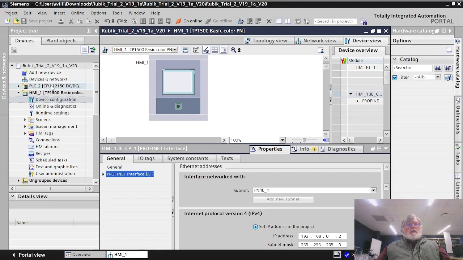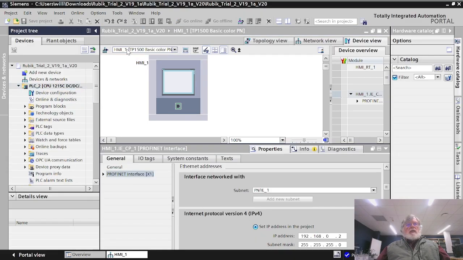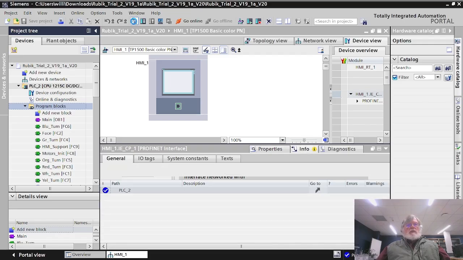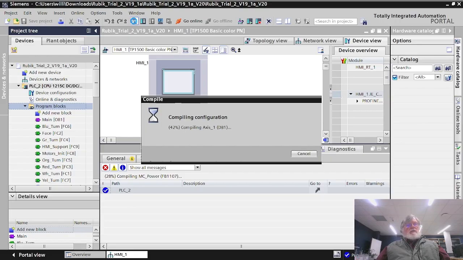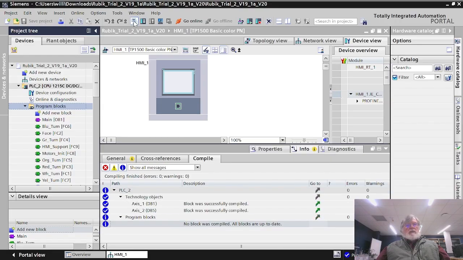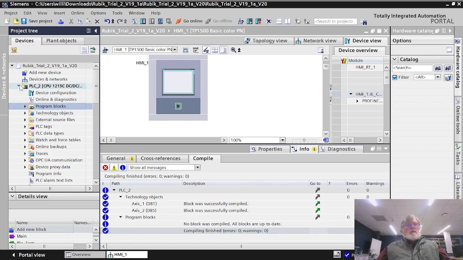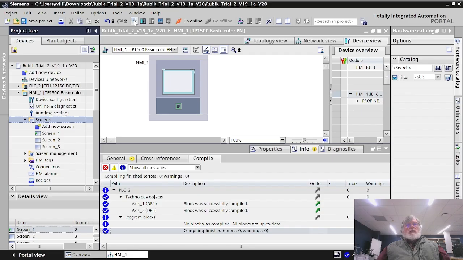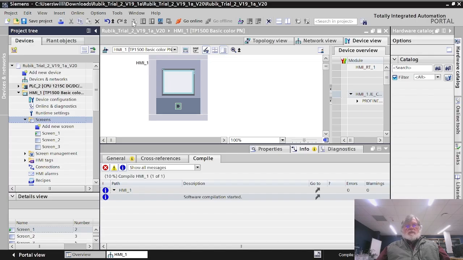So anyway, now we come back to the PLC. And you can't do the compile here, but you got to come down into program blocks, and then you click on this program blocks, and now you're going to compile. Now, your tendency is to hit download. Don't do that. Make sure that you come over here under the HMI and click on the screens, and then you can do a compile here. And then now you're ready to do your download. Once this comes up and says it's complete.